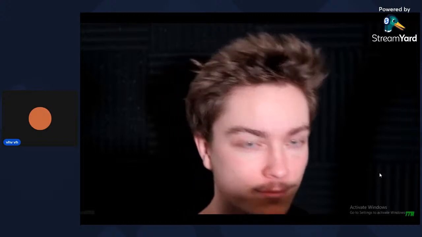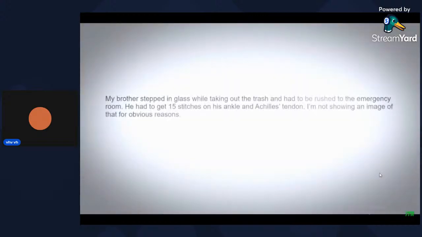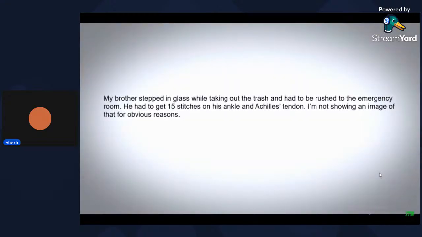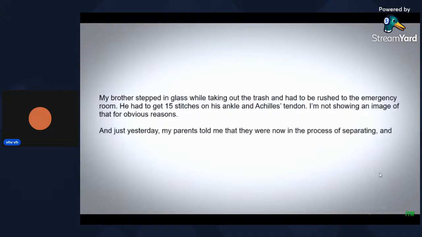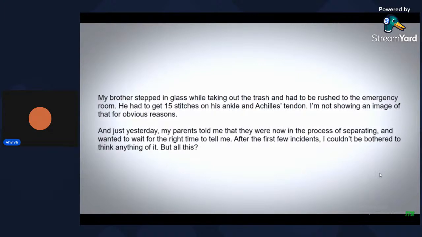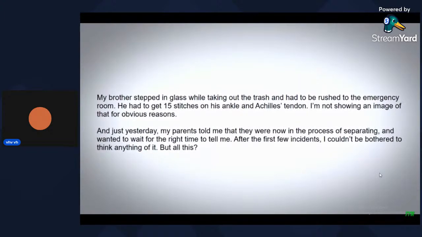or they actually just crashed a car just so they could fake this. My brother stepped in glass while taking out the trash and had to be rushed to the emergency room. He had to get 15 stitches on his ankle and Achilles tendon. I'm not showing an image of that for obvious reasons. And just today, my parents told me that they were now in the process of separating and wanted to wait for the right time to tell me.